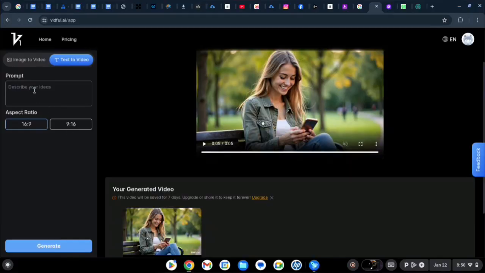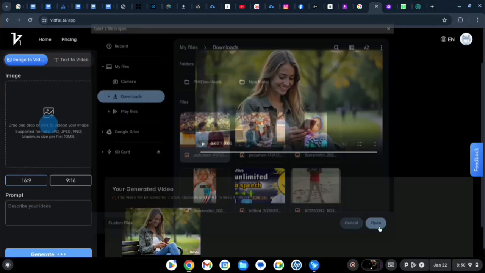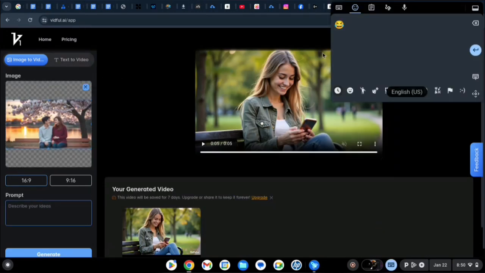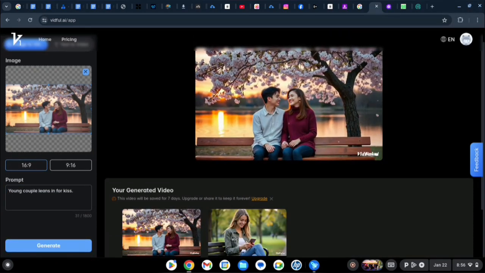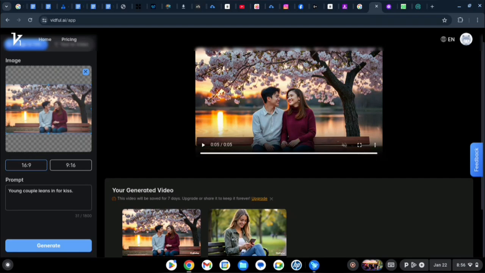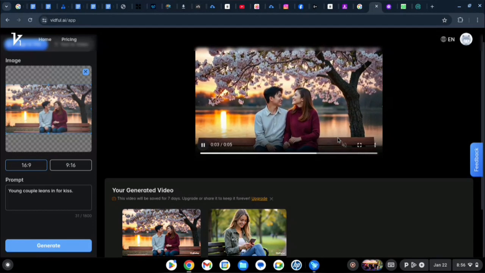Now let's try to take an image and bring it to life. I'm just going to take a picture of a young couple and try to make them kiss. Type a simple prompt and click Generate. Looks like they didn't get it right. The couple are not kissing. Maybe we needed to add more to our prompts, but don't worry, we will make them kiss next time. But overall, the video looks so beautiful and romantic.